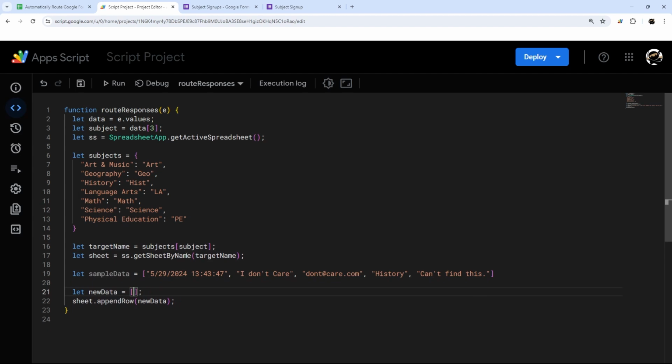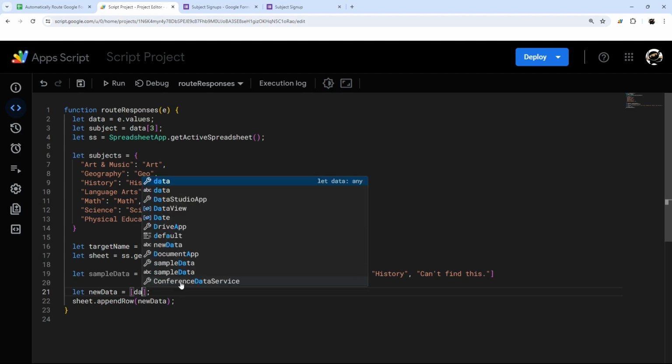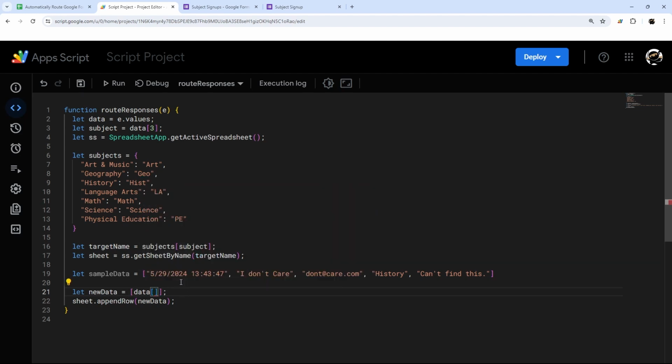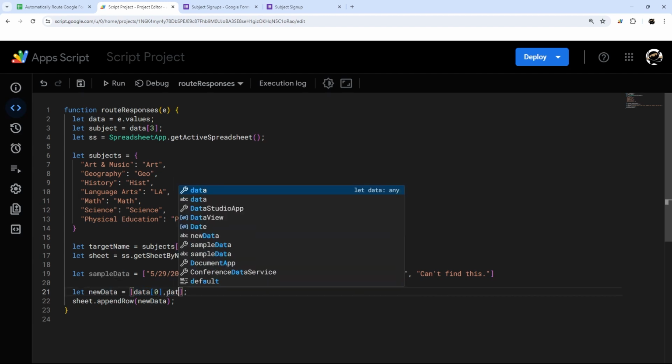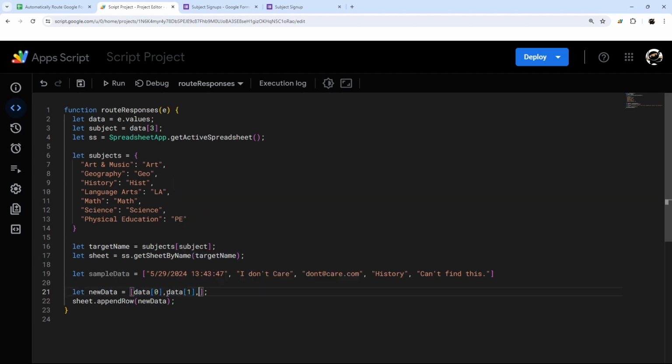So there's a couple ways we can do this. So if you want the simplest way, it just takes a little more typing, you can just pick and choose what you want. So you can use this data and this numeric notation. So data 0, which would be this one. And then you do a comma between each column. So if you wanted to, for example, do the whole thing.